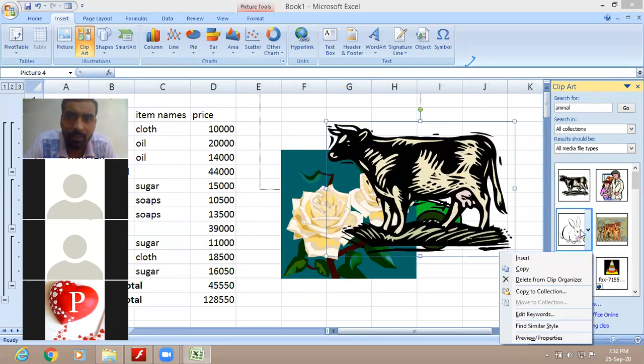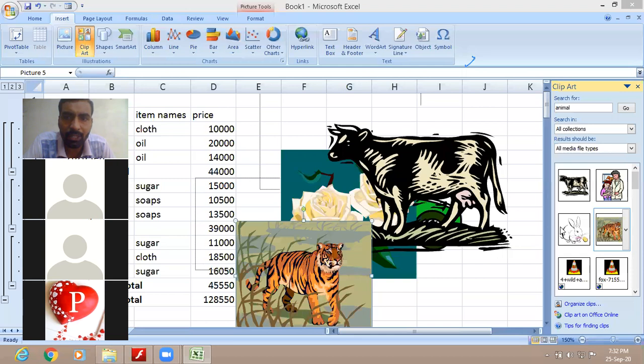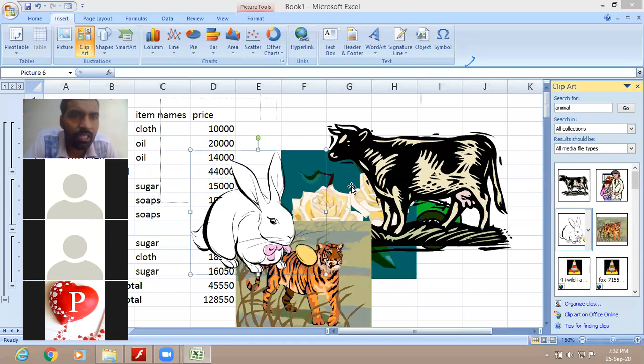Rabbit came. You can insert rabbit. Or you can insert the tiger. See tiger's picture. See a rabbit. Okay. So these are the different pictures which you can insert in your Excel file. I hope you all have understood.